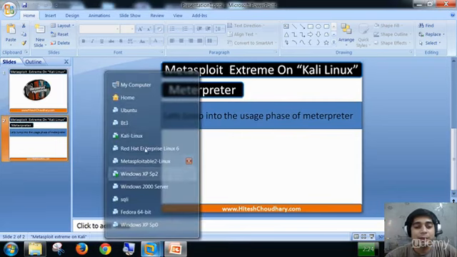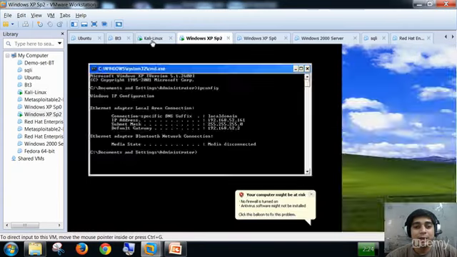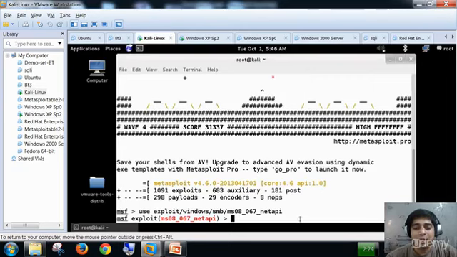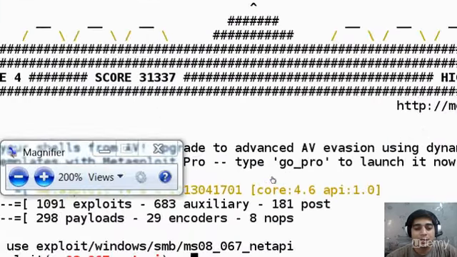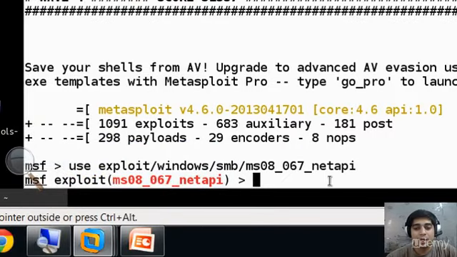So let me go into my Kali Linux, where I have already opened my MSF console, and here I have a Windows XP Service Pack 2, and I'll be using a very common exploit that is used everywhere, Windows SMB MS08-067. So let me zoom in on the screen. Okay, so here we are, and I hope it is a bit more visible this way.